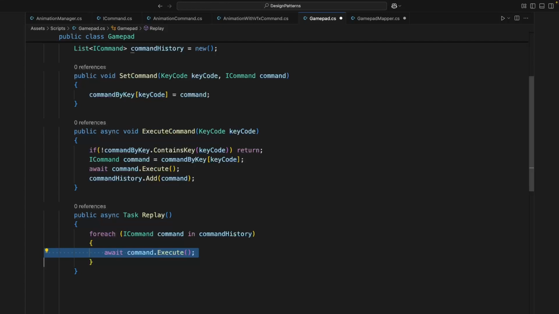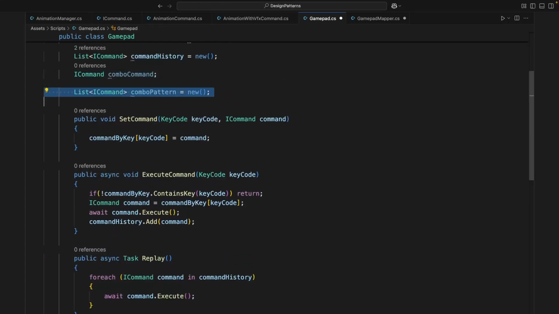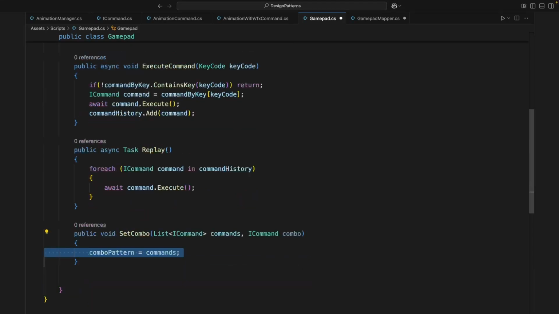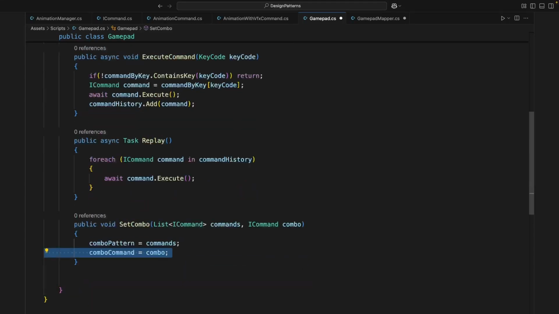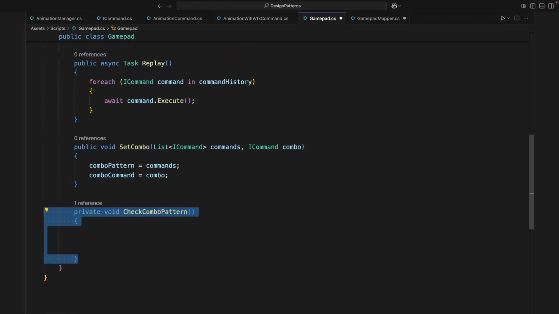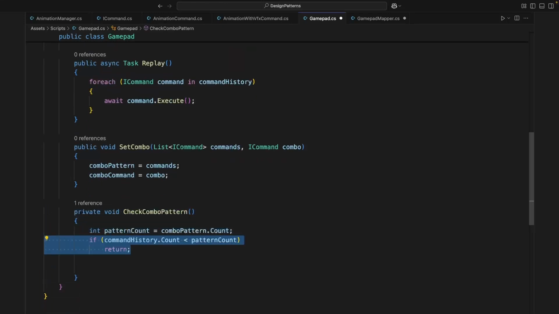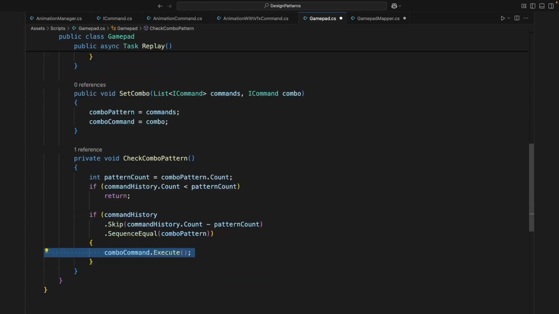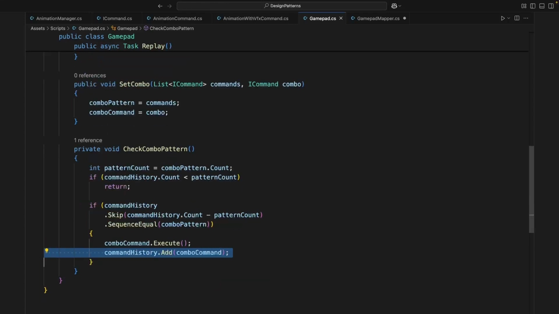Then we have combo support. The method SetCombo allows us to define a sequence of commands, say jump, attack, attack, and associate it with a special combo move. Let's break down CheckComboPattern. This method checks whether the most recent commands match the combo pattern we define. It does this by slicing the end of the history list using Skip and comparing it to our stored pattern using SequenceEqual. If the sequence matches exactly in both order and content, we execute the combo command, and just like that, we've added reactive combo logic.